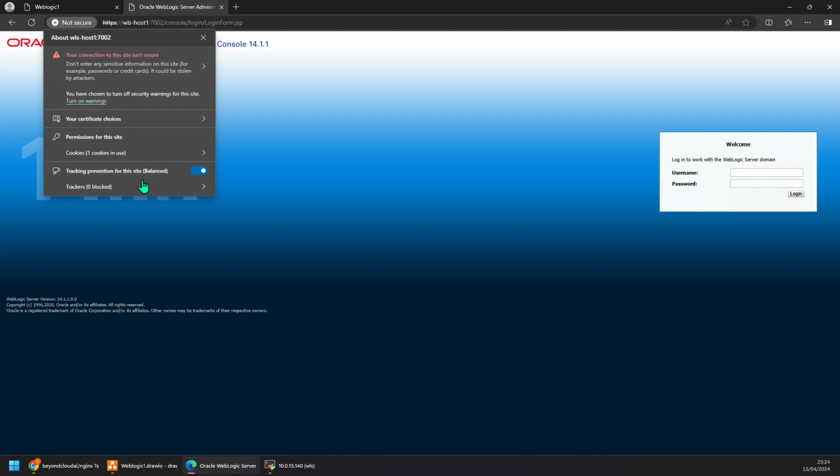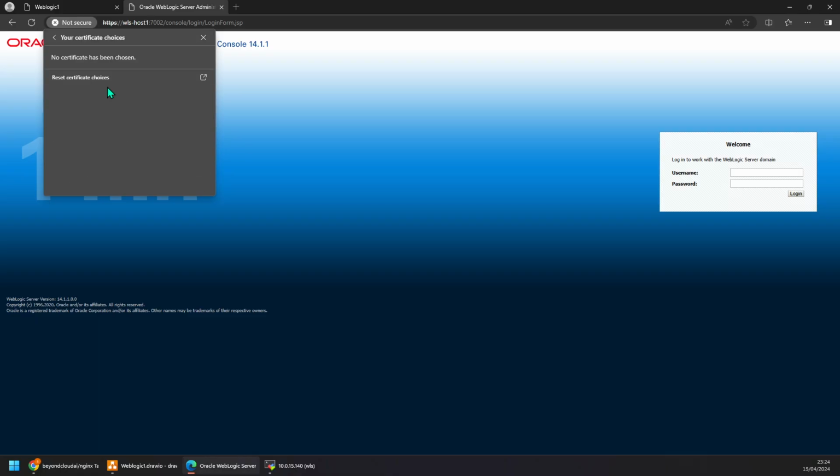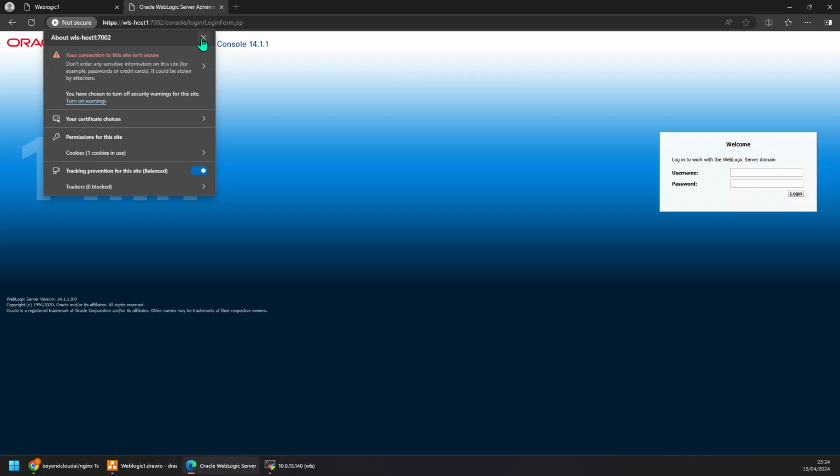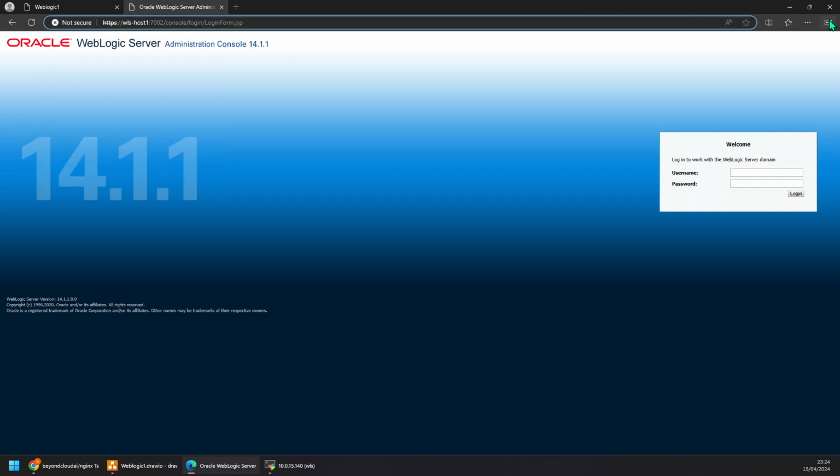It's not showing you the detail of the certificate though. The certificate choice, it says research certificate choice. It's not a choice. Oh, that's weird. I don't know how I'll get the certificate information here. But anyways, let's just log in.